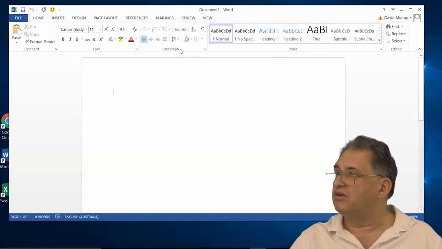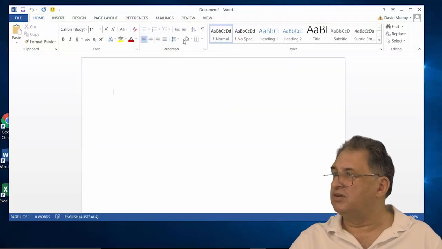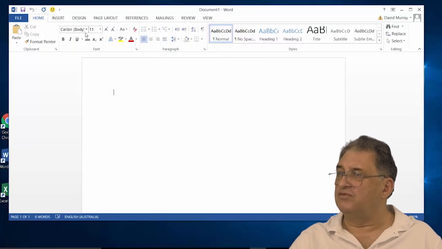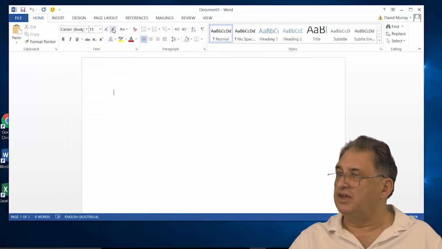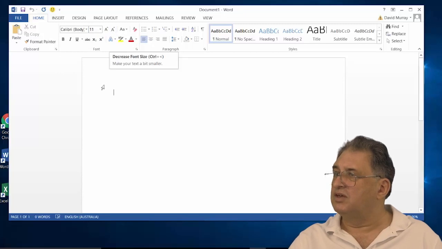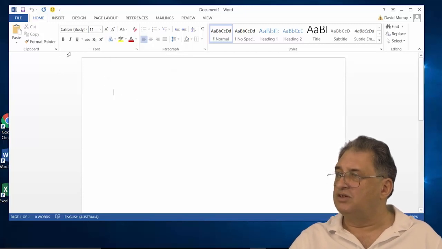And if you look, say, in the paragraph group here, within that you've got things like alignment buttons and icons and what have you. Over here in fonts, you can select different fonts, click on the drop down here and select the fonts you want. Click on these items here for larger or smaller text size and what have you. So it's all kind of fairly straightforward and fairly standard.